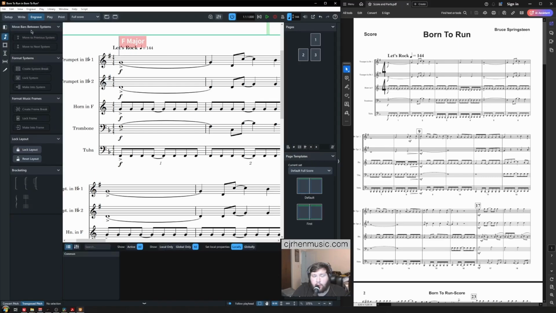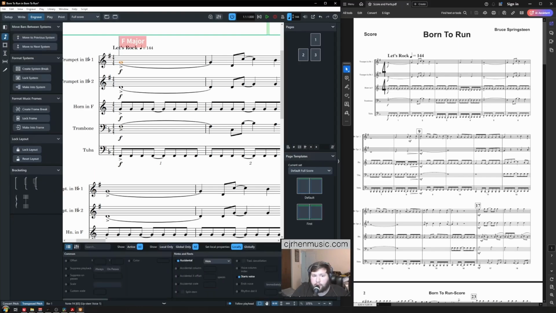Once we see our page formatting options, you will notice there is a bracketing option, but we can't select anything just yet. What we have to do is select our first note in trumpet 1 and then hold Control or Command for Mac users and select our first note in tuba, and now we can select a bracket to draw between all the staffs in that range.